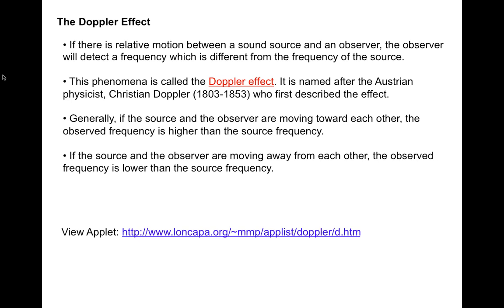I posted a couple of different videos, some funny videos of the Doppler effect on Google Classroom. Definitely check them out. It will help you to visualize and experience the Doppler effect a little bit better.